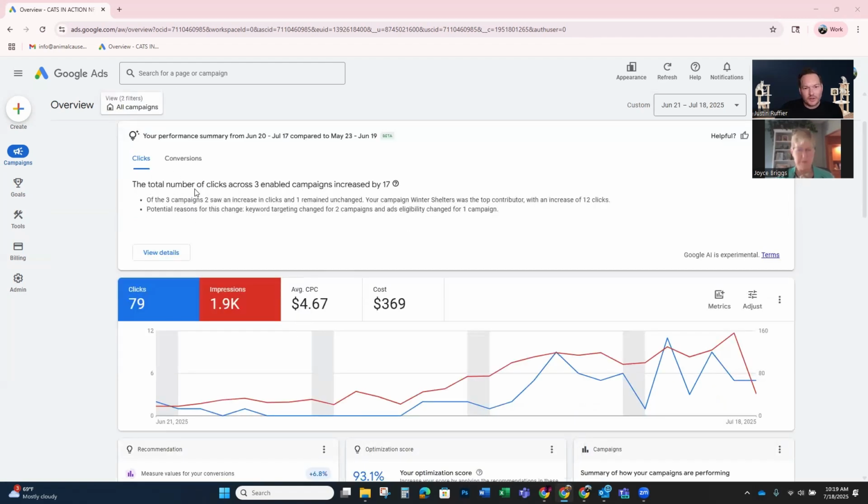I just find the total number of clicks across 3 campaigns increased by 17. Is that good? Bad? Okay. Of the 3 campaigns, one contributed 12. So one campaign went up 12, so that means 5 on the other campaign. That doesn't sound so great as a quick glance.